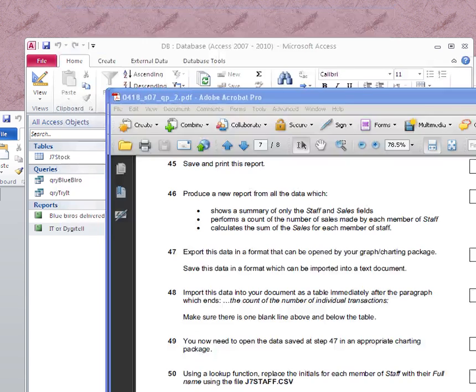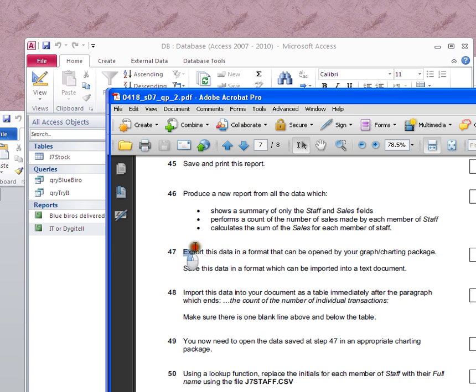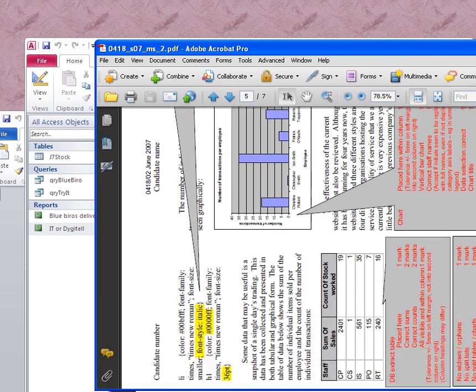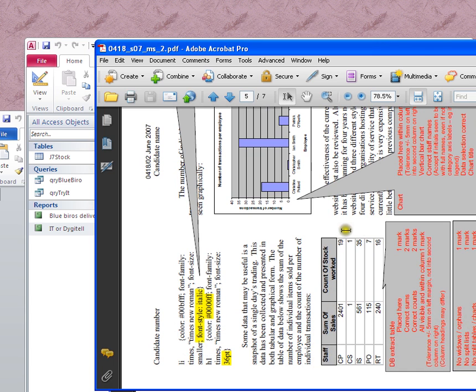Now this is going to ask me to make a bar chart with this CSV. So I created the query, and it says to export this data in a format which can be opened by your charting package. Now you could export it as Excel, or you could just copy and paste it straight into Excel. Now it says here to import this data into your document as a table. So if it's importing as a document, then I just paste it as a table. And that's the bit I've already shown you on the mark scheme, where we paste it as a table. That's this bit down here as a table. So I don't really need to import it. Import can also mean copy and paste.